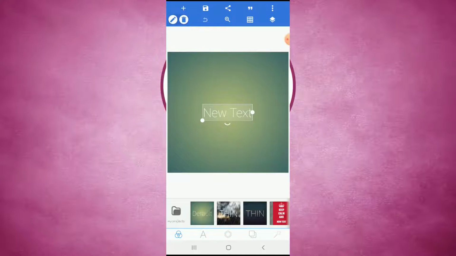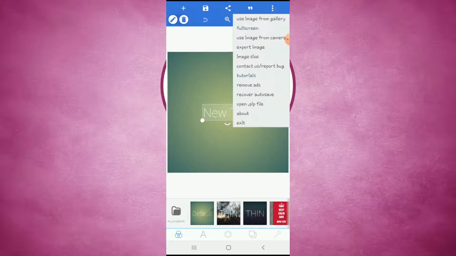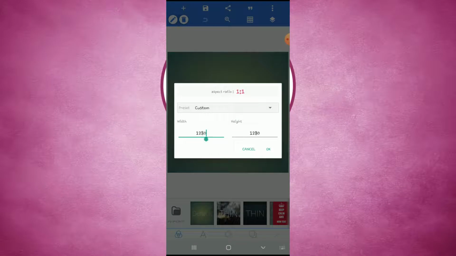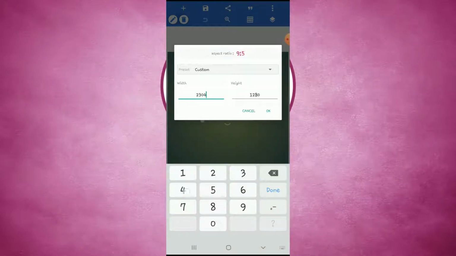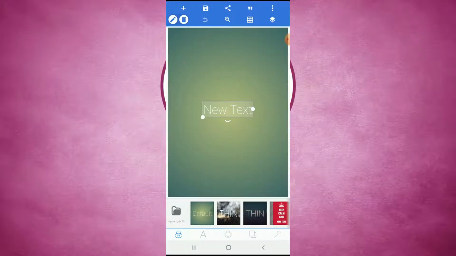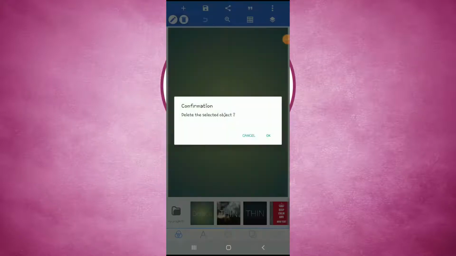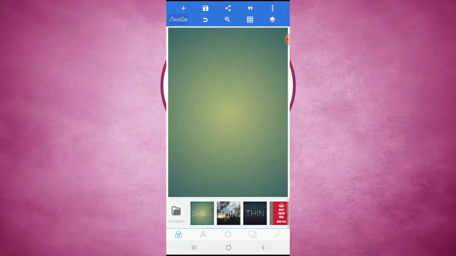The size of our flyer is 2. Let's go to image size. You go to image size, you change this to 2304 by 3264. That is what we are going to be using. So you delete this. The resources that I use for this flyer, I will put in the video description for you to download.